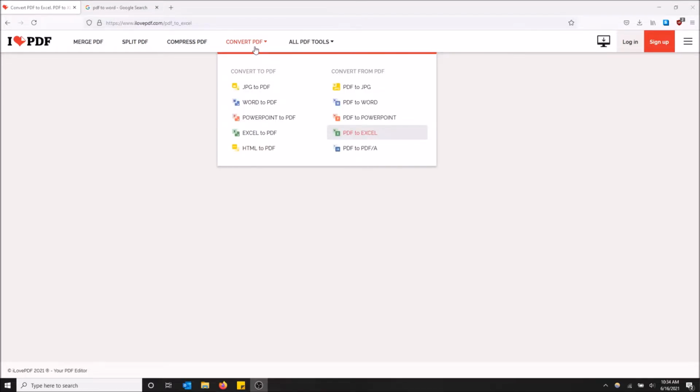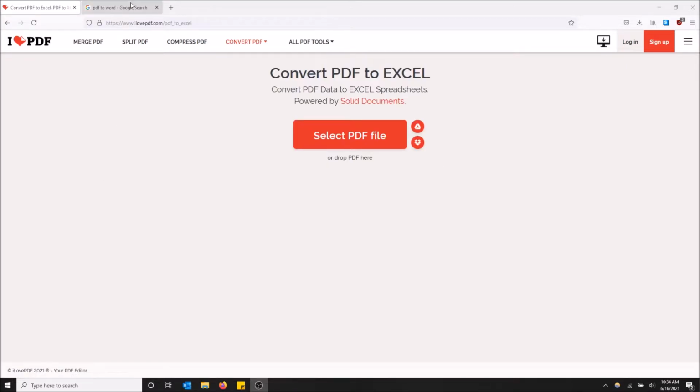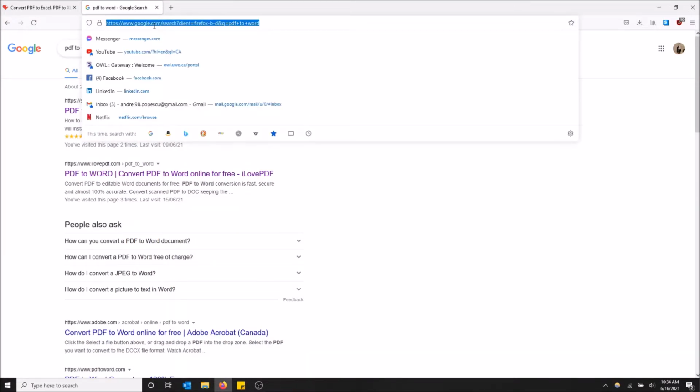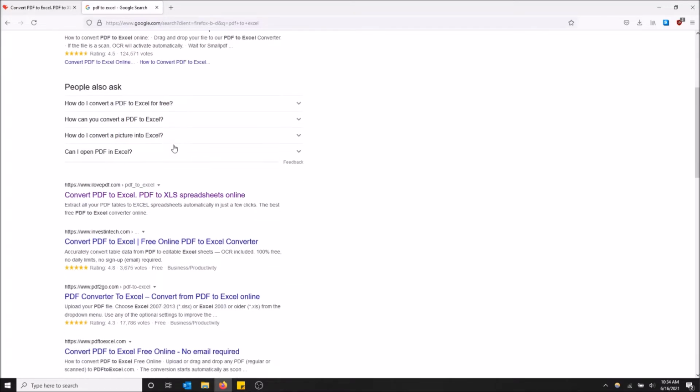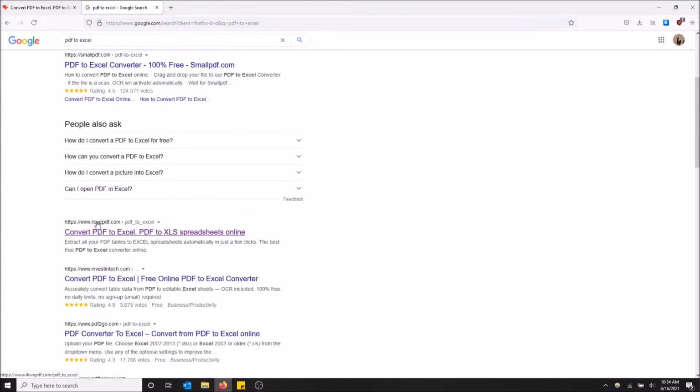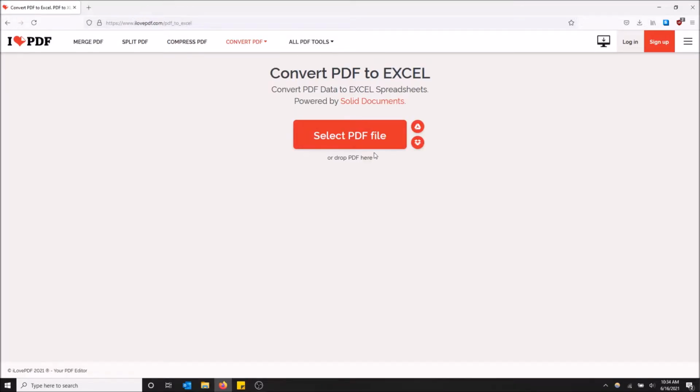I'll put it in the description, but this site has a bunch of other things: PDF to Word, PowerPoint, JPEG, things like that. And if you want to find it, you can just type in PDF to Excel, and it should be one of the top search results. As you can see, it's number 2 for me, but if you can't find it, it'll be in the description. So I'm just going to show you guys how to use this now.